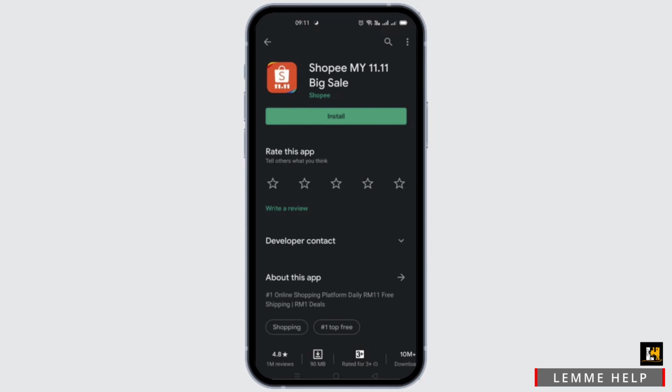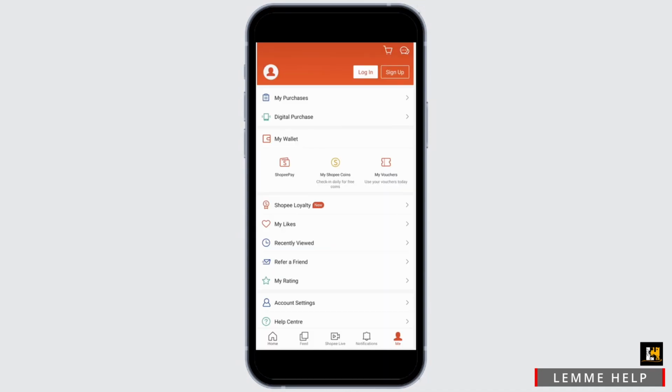Moving on with the video, let's go ahead and open our Shopee application. When you enter the Shopee application, you will find interface like this. So what you have to do is you have to tap on the profile icon at the bottom of the screen. At the top, you will see the option of login or sign up.